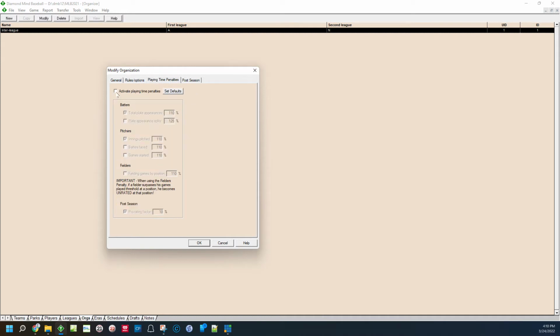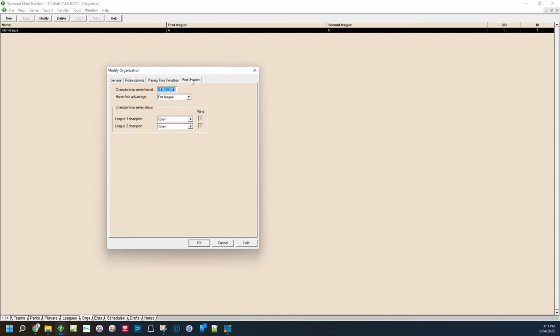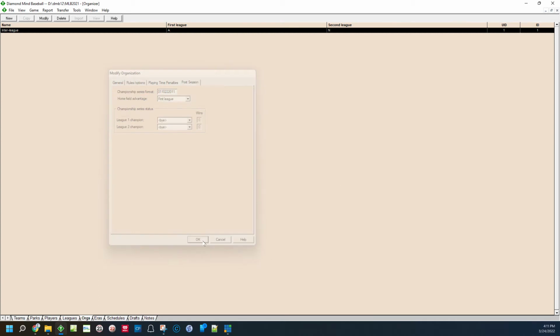Any playing time penalties. Some leagues, especially draft leagues, will set usage penalties for players, and once they reach that particular percentage level, either batters faced for pitchers or plate appearances for hitters will automatically go into a degraded mode. You can set those values here. And then a postseason tab to organize your postseason for whatever league you're playing in.